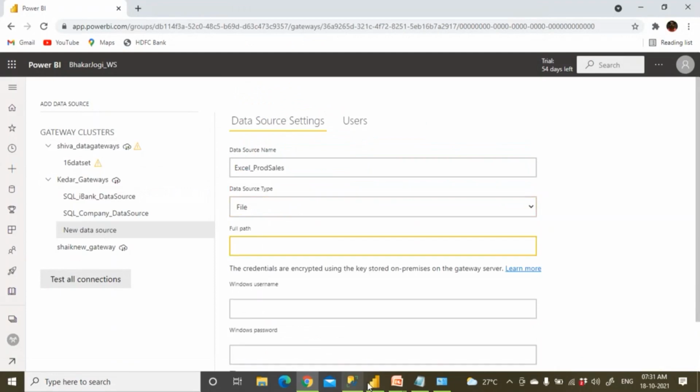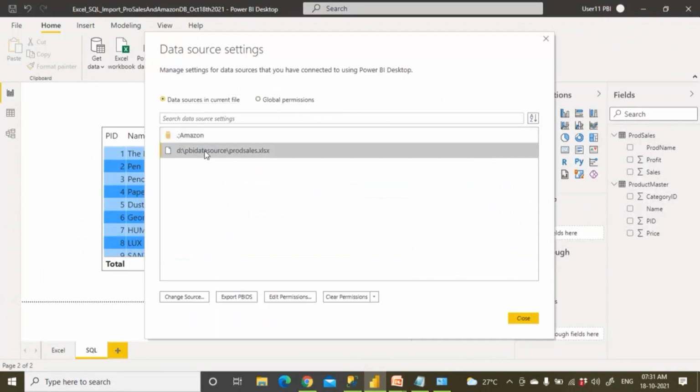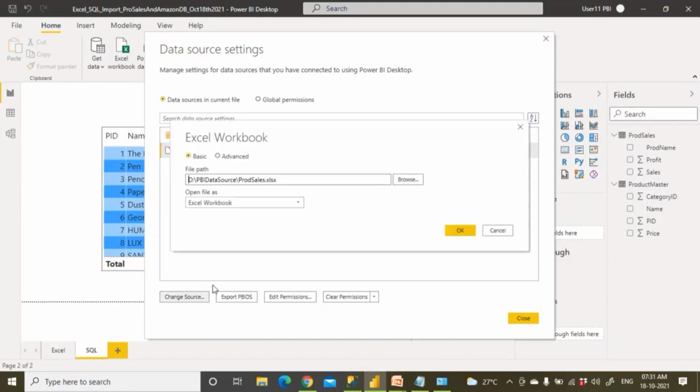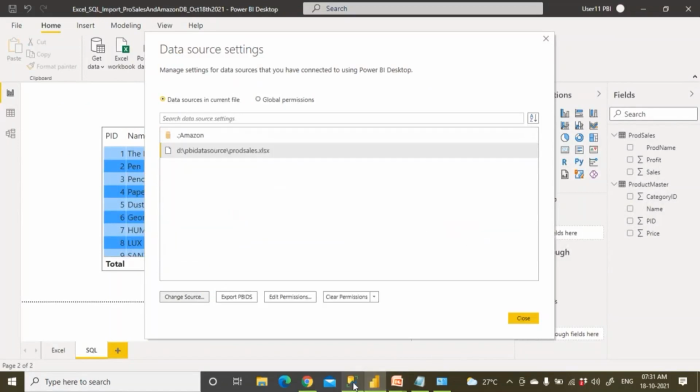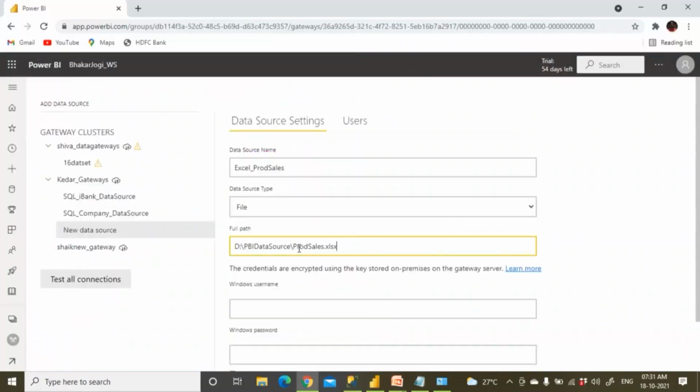What is the full path? How to get it? So simply go here, go to data source settings. Now you should be able to go. There are two connections. Have you seen it? One is Excel. Click on change source. Copy this. Okay. Cancel this. Now you go back. Sorry, you have to go back here and give it the path.